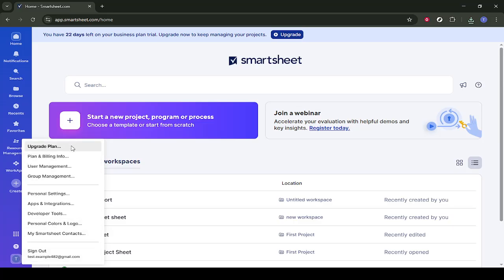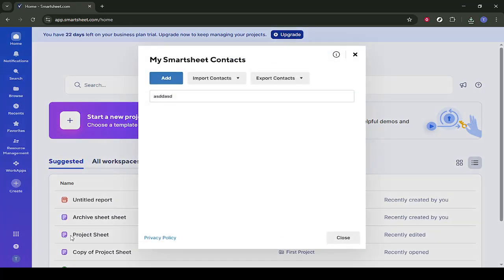From that menu, you'll see an option labeled My Smartsheet Contacts. This is where Smartsheet stores the people you frequently work with, so you can easily share sheets, assign tasks, and send updates. Go ahead and click on My Smartsheet Contacts to open your contact list.